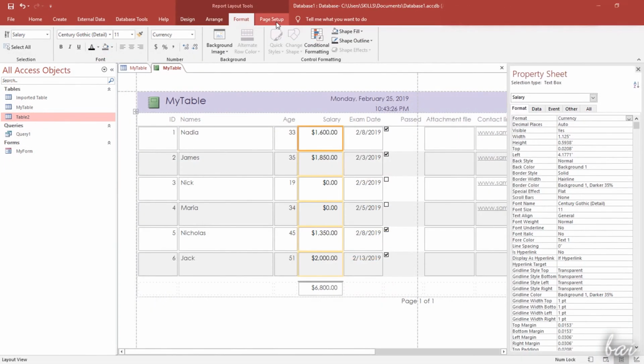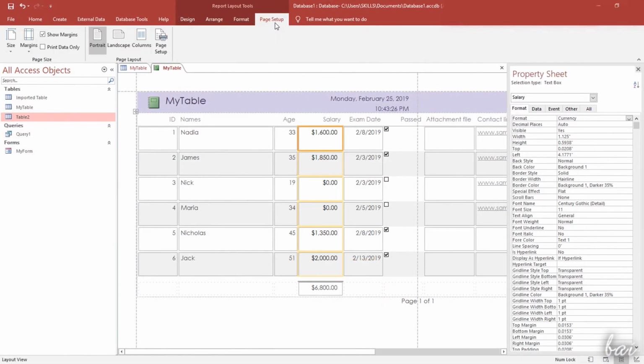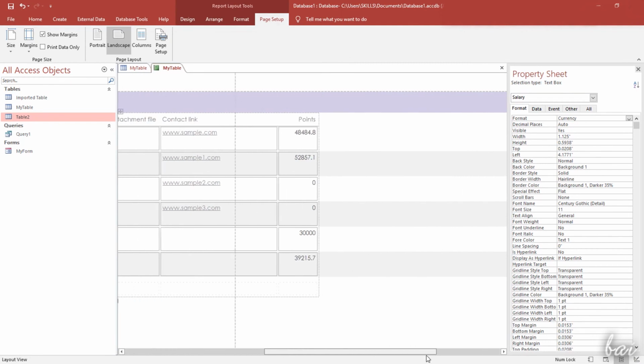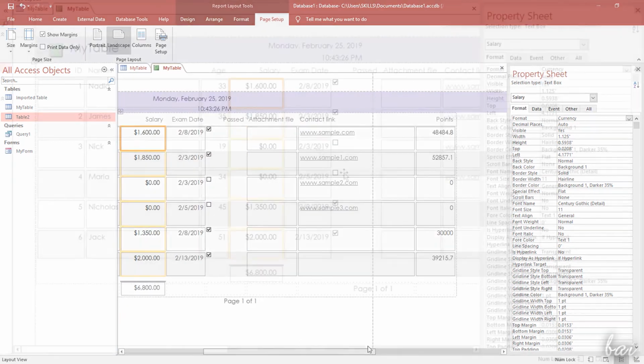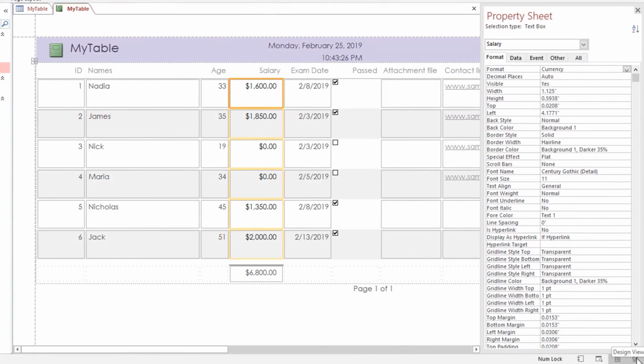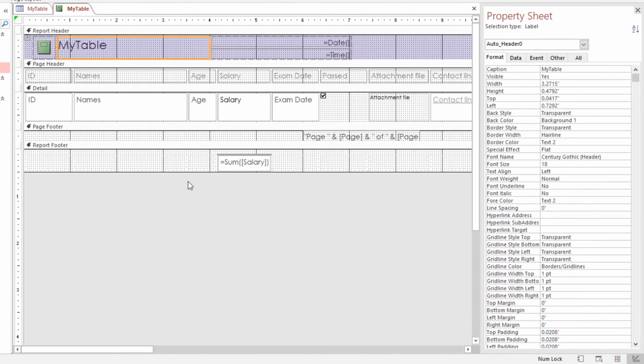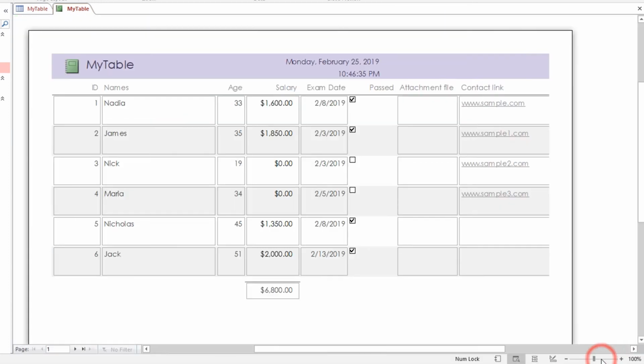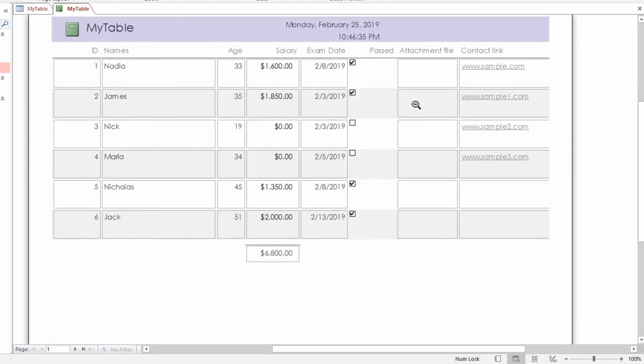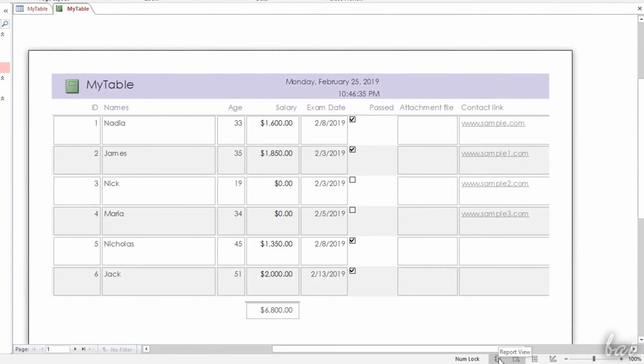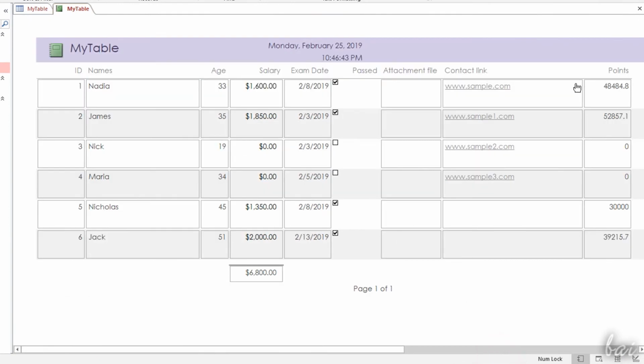In addition, you can use the Page Setup tab to adjust the page's size, margins, and orientation, especially in case you want to print the report. Besides the Layout view, you can use the Design view to adjust the report appearance and the content of each cell, the Print Preview to take a look at the preview of the printed report, and the Report view to have a clean preview of the report appearance.